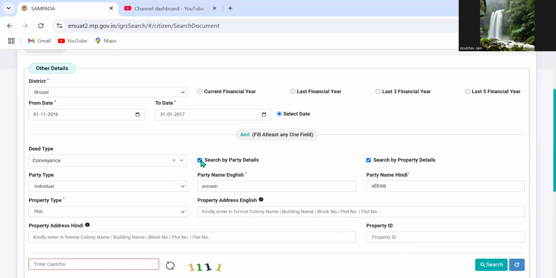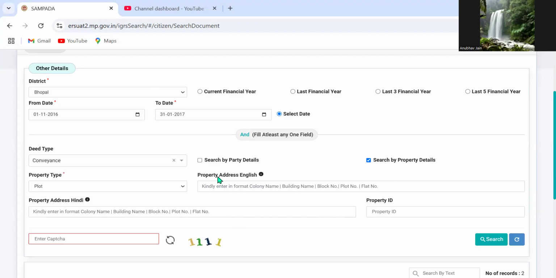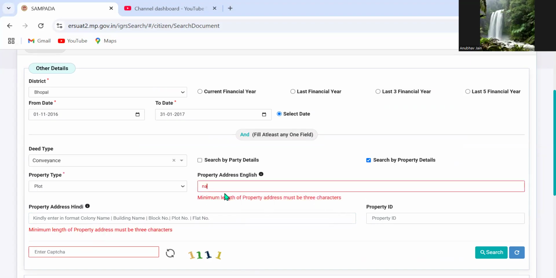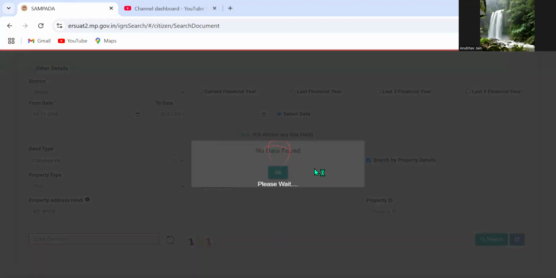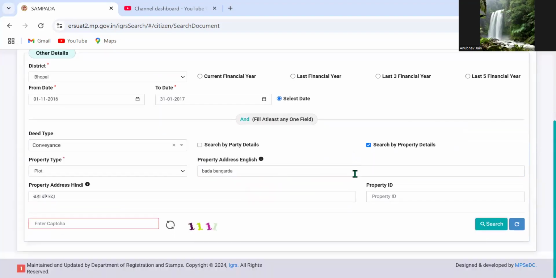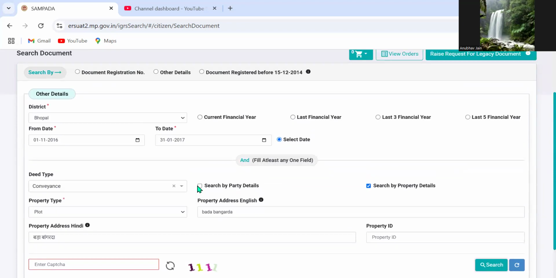But suppose you do not even have the party name, then you have to go by the address, and after that enter the captcha, and you can actually get the result. Here no data is being found, which means there is no data, or no property or plots were executed between this time period, or I have to write a proper address.